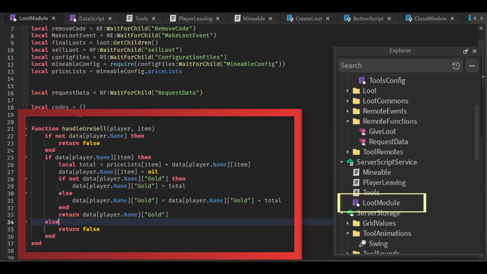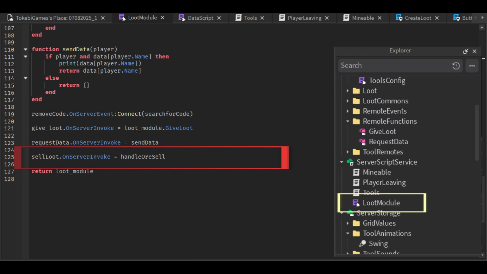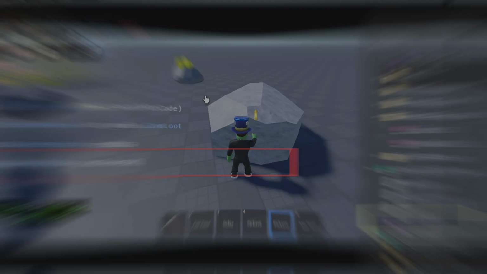It receives the item name sent by the client, checks if it exists in the player's data, and if it does, calculates the total sale value by multiplying the item quantity by its price. Then, it adds or updates a new entry in the player's data called gold, which keeps track of total sales, and returns this value to the client. The client will then display the updated gold amount in the gold text UI we defined earlier. Finally, don't forget to connect the sell loot remote function to the handleSell function so the server responds when the client invokes it.